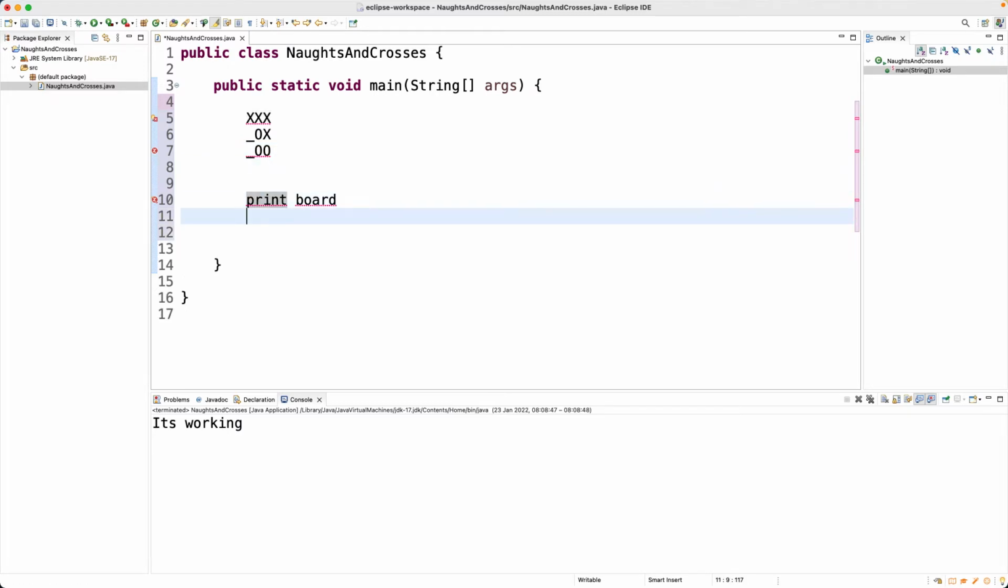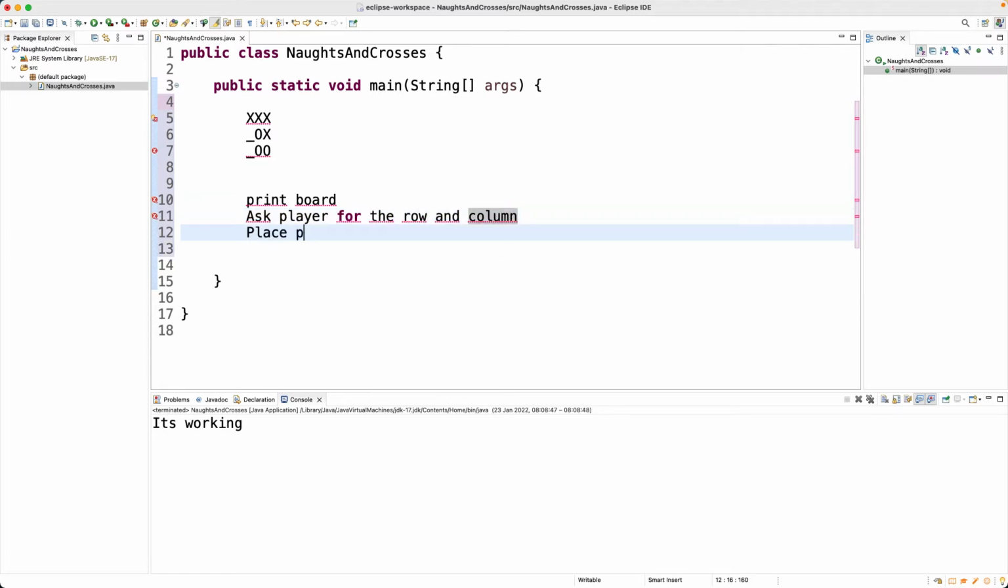So what happened? Right, print the board, then ask player for the row and column, place piece at row and column. Okay, that makes sense. That's kind of a turn, right? So that's a single turn. We will print the board, ask the player for the row and column, and place the piece at that row and column. Good. So that's kind of the idea of a single turn.